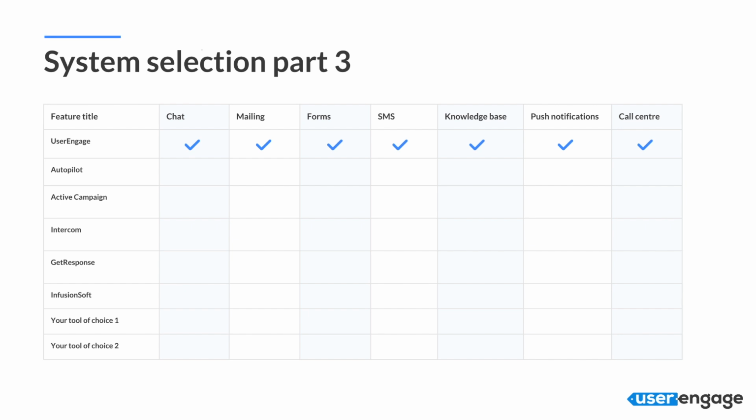One last thing: instead of checkboxes, you could change the format of those slides into how well designed is a certain feature inside a given system. So for example, if UserEngage has a great chat, it might have like 8 or 9 out of 10, or it might have really bad forms and then have 2 out of 10. So that would give more context to the decision makers, but on the other hand, it would make the decision process a little bit more complex. So it's up to you. You have to decide which one would be better during the meeting.